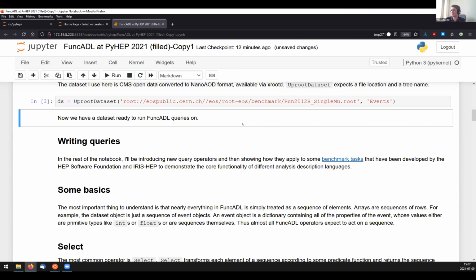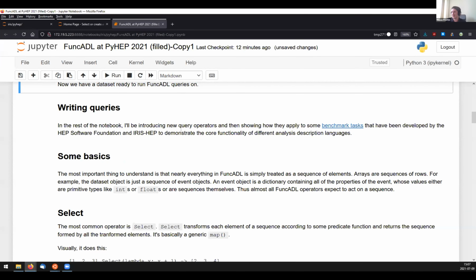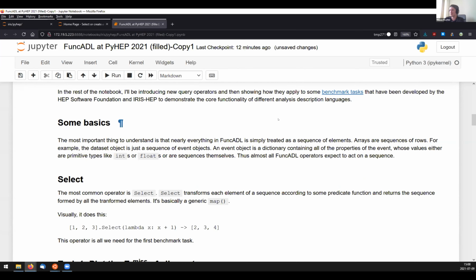So okay, now I have this data set. In the rest of the notebook, the strategy I'm going to use is to act like this is a tutorial on FuncADL. I'll introduce new concepts gradually, and once we have some concepts, start applying them to these ADL functionality benchmarks that were developed by the HEP Software Foundation and IRIS-HEP to demonstrate the core functionality between different analysis description languages. So we'll see those come up as we pick up the tools necessary.